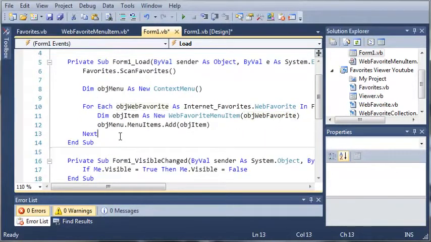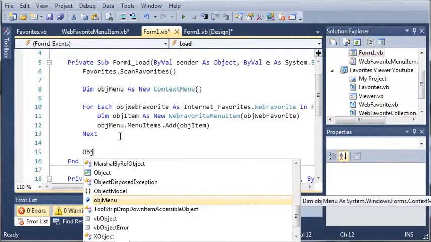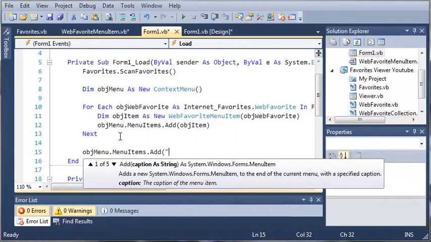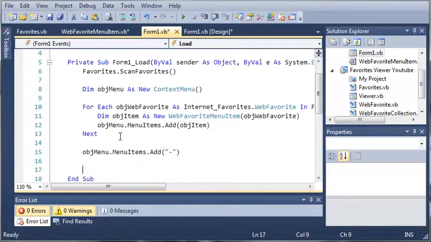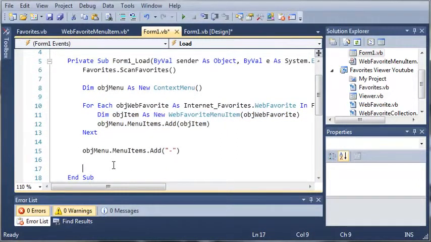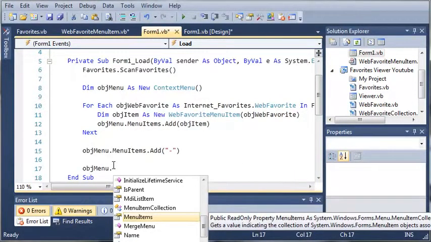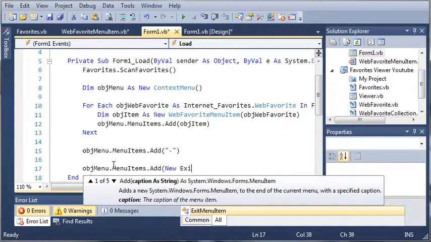So now we need to separate it from the exit. So we'll just type object menu dot menu items dot add, and when we add this right here, it's going to add a separator in between each of our favorites right here, and then there's nothing under it. So what we need to do is add that. So we'll type object menu dot menu items dot add, and we want to create a new instance of our exit menu item.